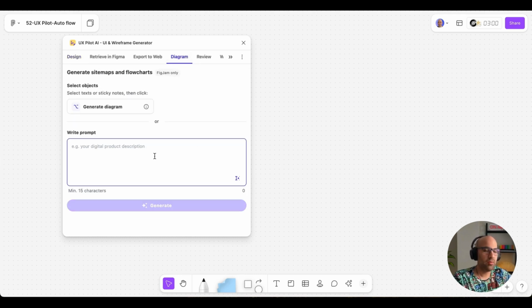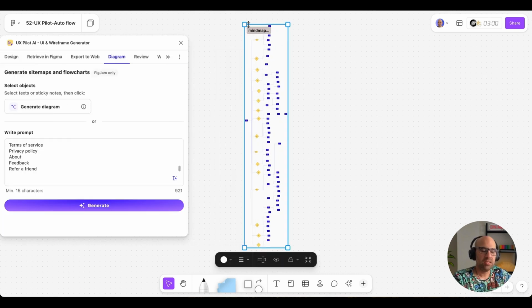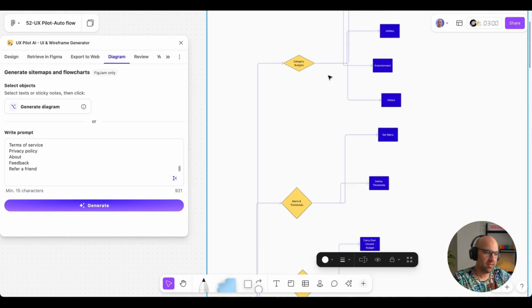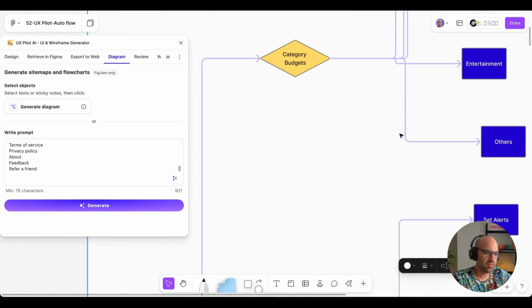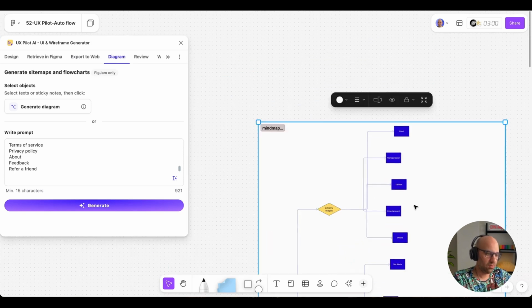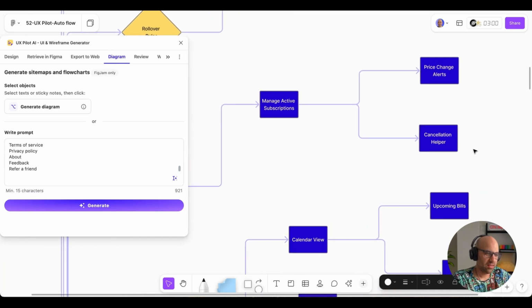Let's click on it. What I will do now, I will paste all the information we copied from ChatGPT. Let's click on generate. And now it will create for us a diagram with all the pages. You can see here the result. I zoom in and you can see all the information that we copied from ChatGPT here in the diagram. I zoom in. You can see category budgets and we have entertainment, others. I go up, utilities. We have food. Let's zoom out. And here, for example, we have subscriptions like manage active subscriptions, price change, cancellation helper, and more stuff. So basically, you can see that we take all the information ChatGPT created for us and, based on FigJam and the UX Pilot plugin, created this diagram with one click.